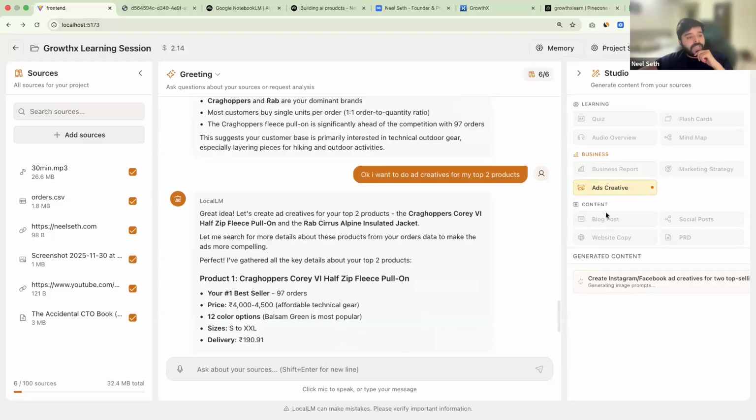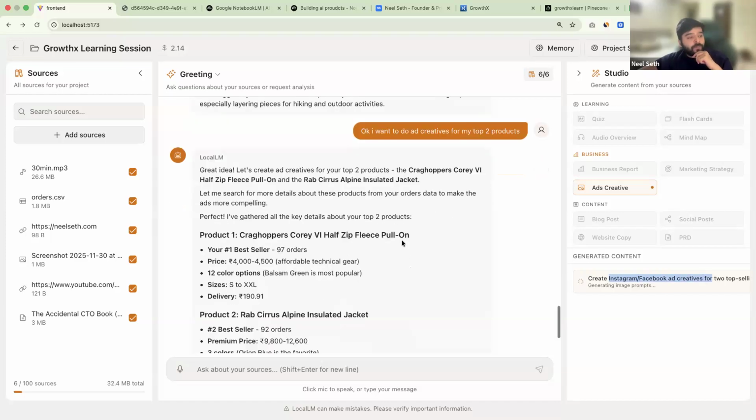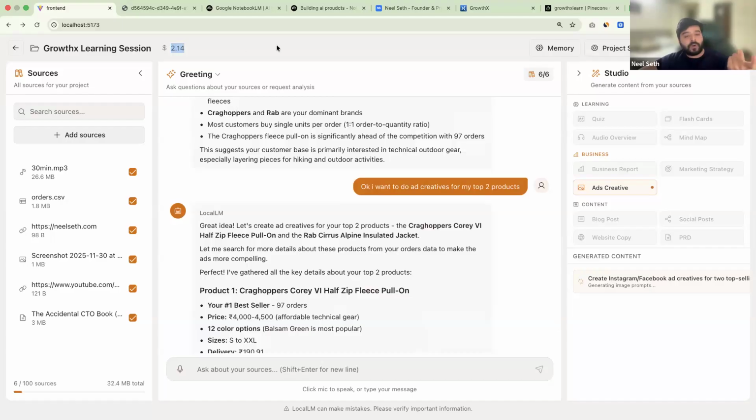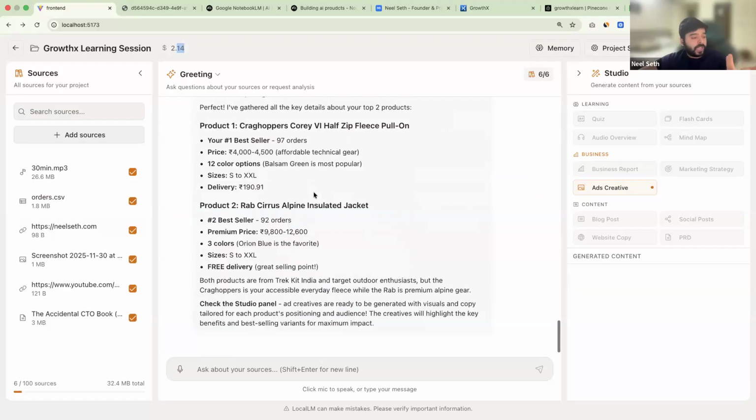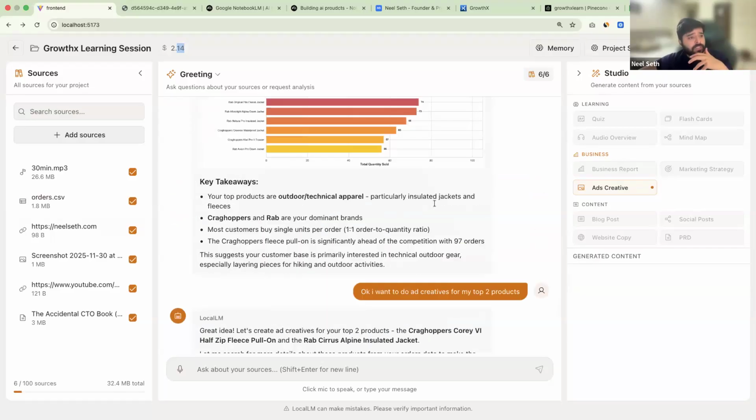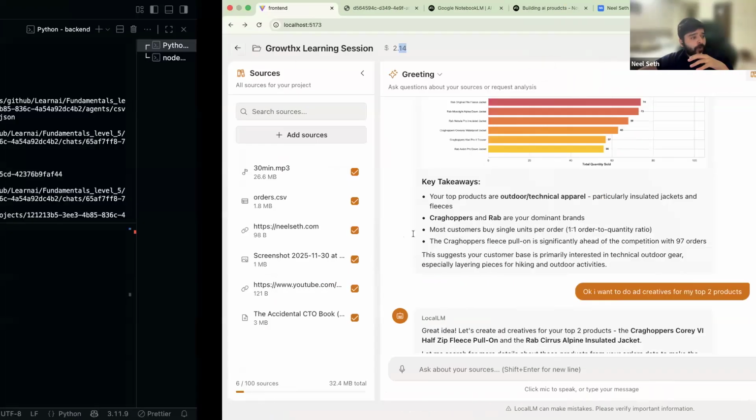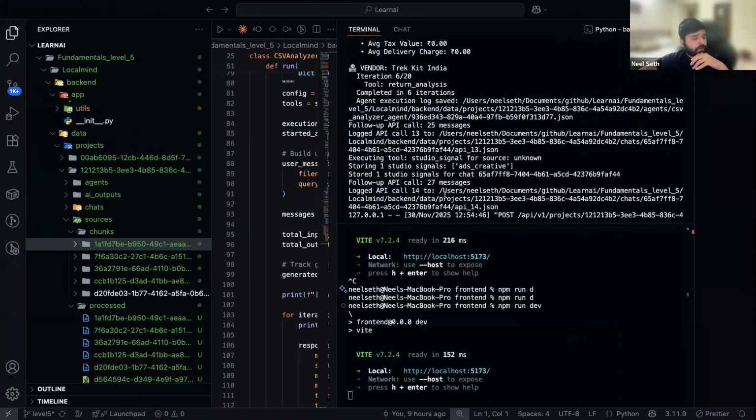So now this becomes highly contextual. If I click on this, it will generate Instagram and Facebook ads for my top selling products. Now it becomes highly accurate, and the total cost is around $2.14, in which I did random stuff as well. If I only wanted to analyze and create ads for my top products, it would directly work.